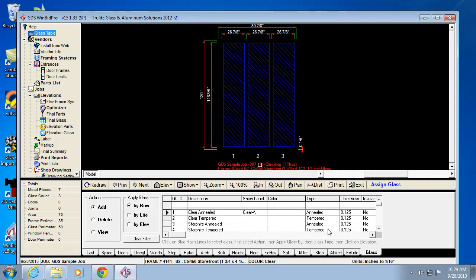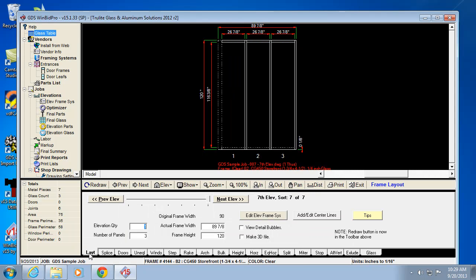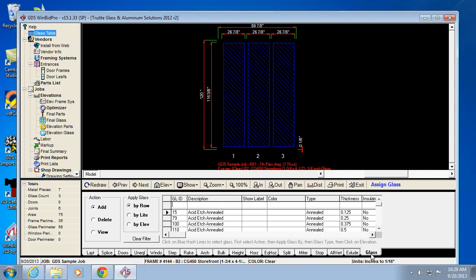Now, one thing is if you're in the tab and you go and change something in the glass table, you have to get off of the glass tab, like say back to layout, and then go back to the glass tab for it to show the change. So it doesn't update dynamically. It has to get off the tab and get back onto it to update the list.